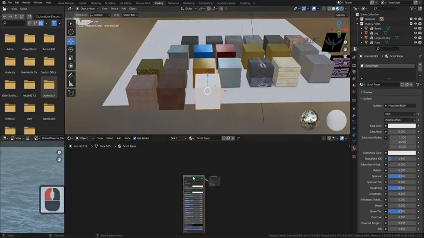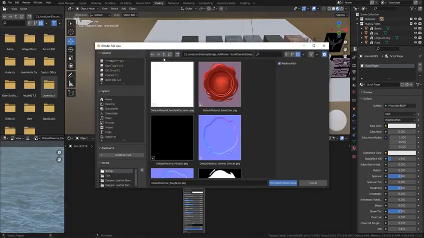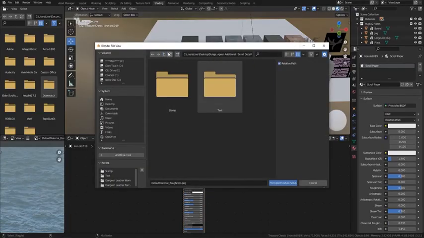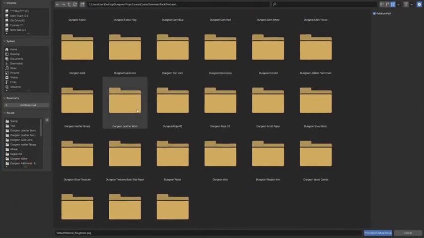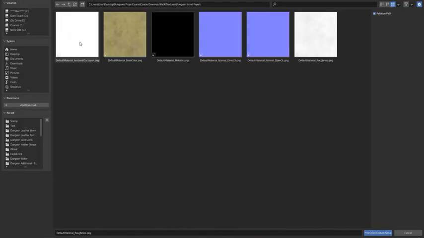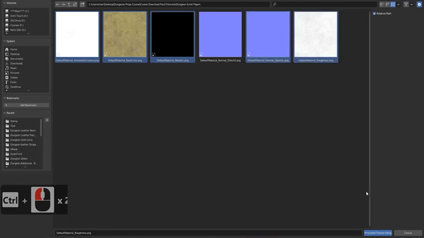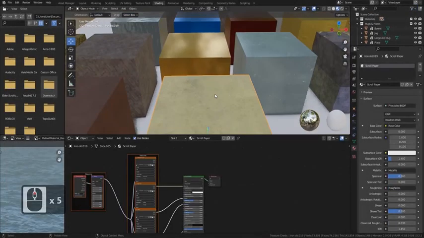Alright, scroll paper. Let's press Ctrl Shift T and bring it in. So let's go up and up again, and we should have one that says dungeon scroll. Let's have a look. Dungeon scroll paper. There we go. Alright, let's bring all of these in exactly the same as what we always do. Let's click the principled, and there we go.